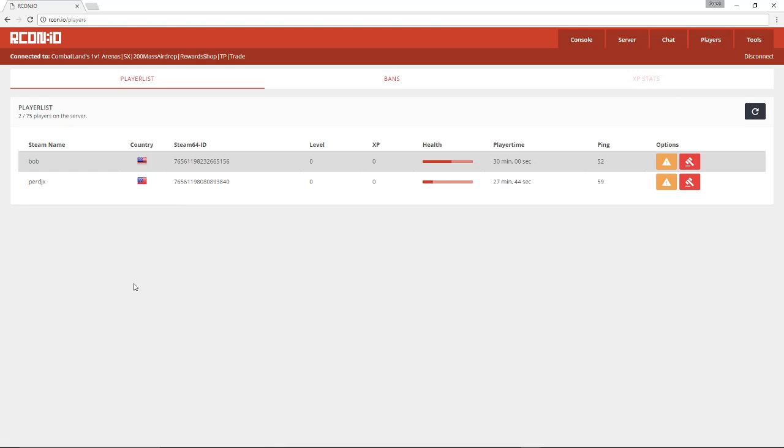Next we have players. So this tells you their Steam name, obviously, and the country that they're in. Sometimes it doesn't always show you it. Then it tells you their Steam ID, Steam 64 ID, which is very important if you want to ban them or stuff like that. Since this tool is very useful, if I were to click ban player, it would obviously ban them, and I could give a reason why.